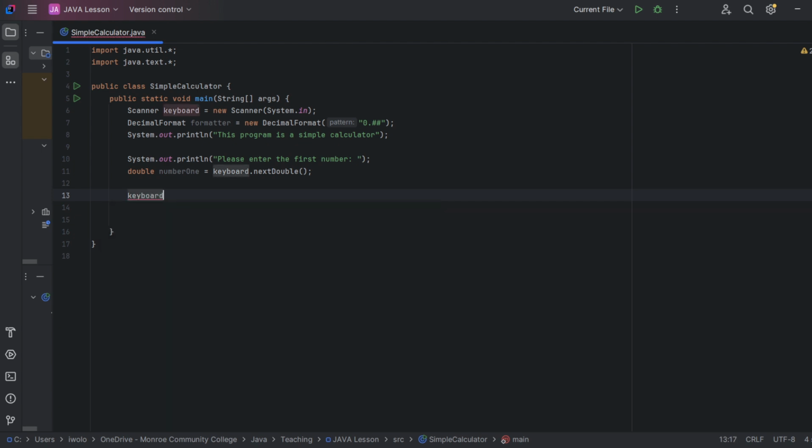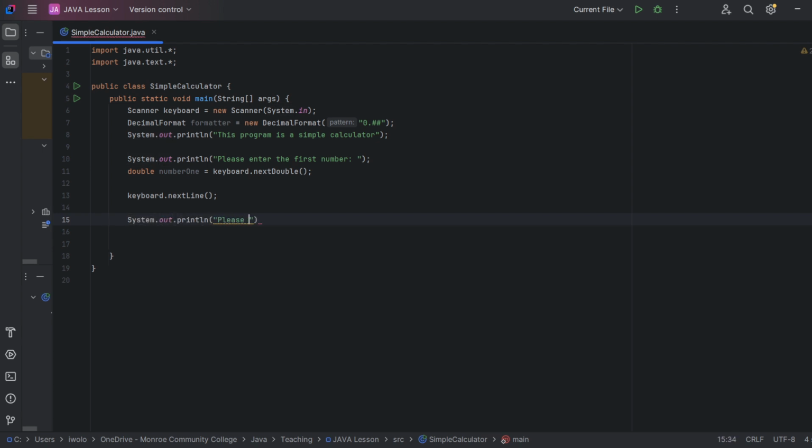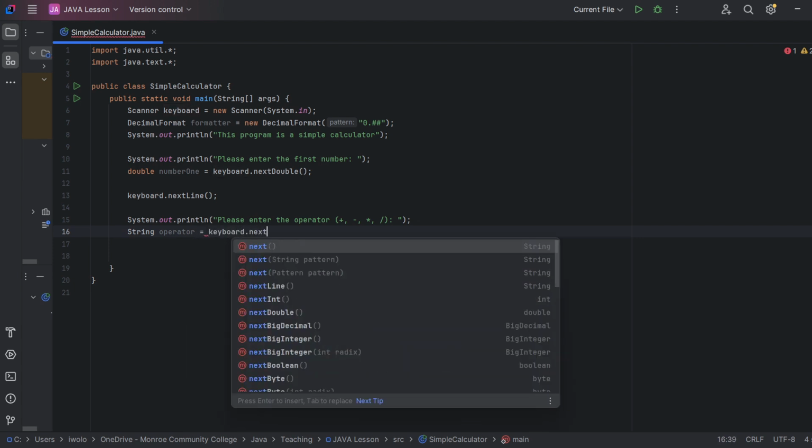So what I'm going to do is I'm going to say keyboard.nextLine and not store that enter key in any variable. That's going to clear our buffer. So now we can get the operator. System.out.println, "Please enter the operator." And then to be extremely clear, I'm going to put the operators: plus, minus, multiplication, and division. Okay, now we can have String operator equals keyboard.nextLine.